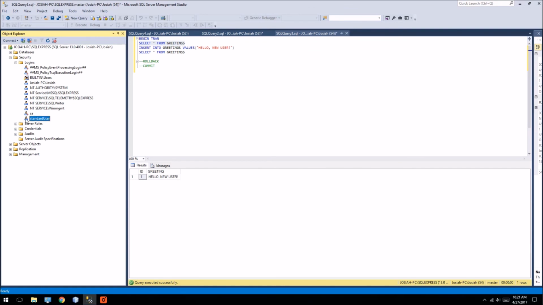So now we have our standard user, which has the permissions that he needs, and we have our database set up to allow this login to log in, and we have our database set up with a value in it. We are ready to get our SpringMVC application connecting to this database.